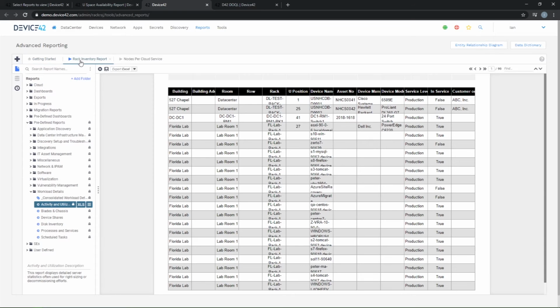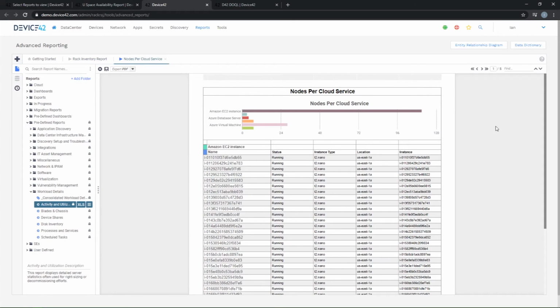So for example, our rack inventory report here is a standard predefined report. Maybe you run this, find there's a couple columns you don't care about, you can make a copy and make changes as needed. Here's an example of something that was built within the advanced reporting tool itself.